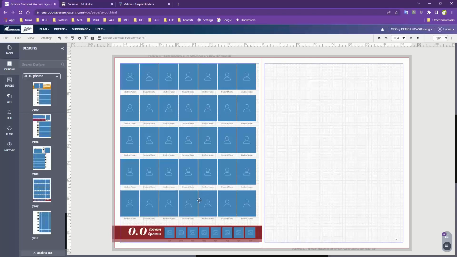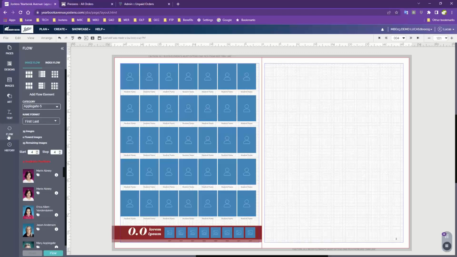And now with the pre-made templates, all you really have to do here, once you have your templates all on the pages that they're at, is come down here to Flow. From the category drop down, you're going to pick the class that you're going to flow. Then you come down to name format. It defaults to first name, first, last, but sometimes people do still put it in last, first.